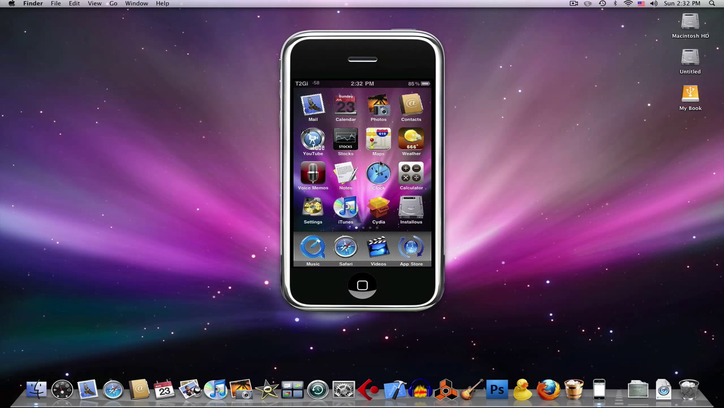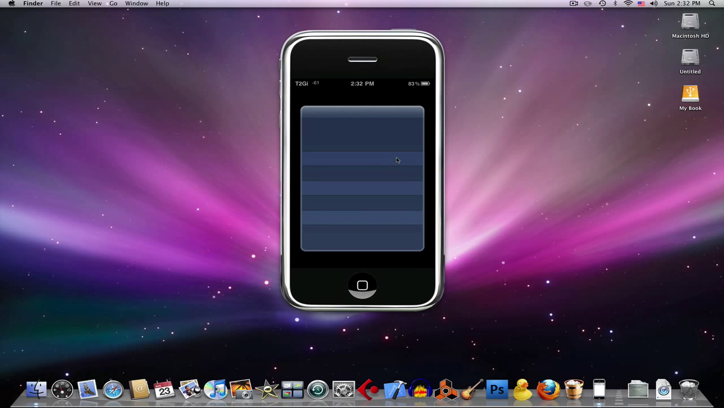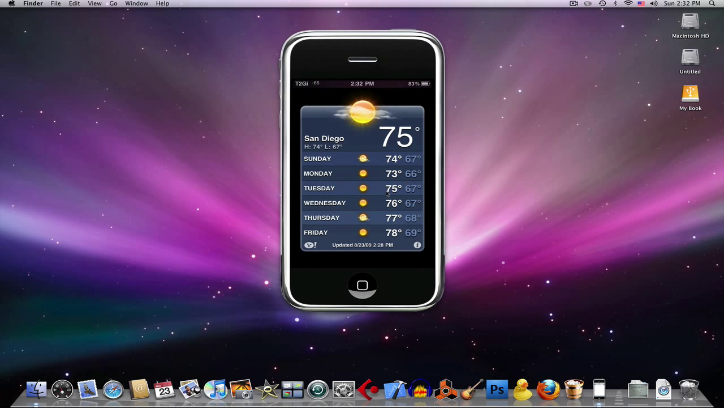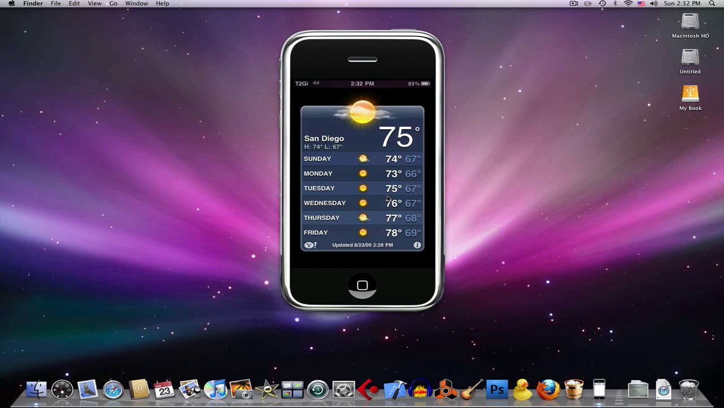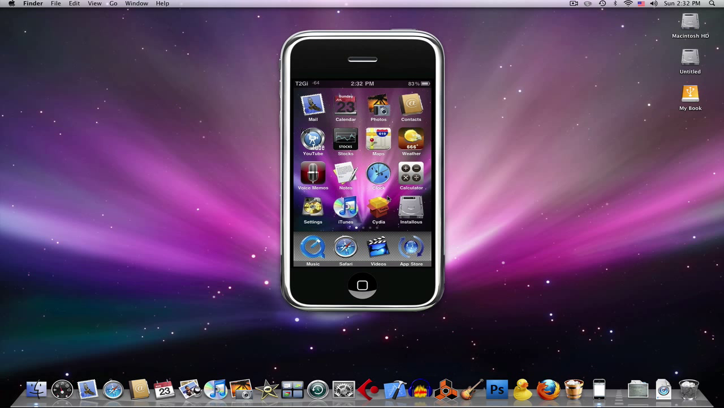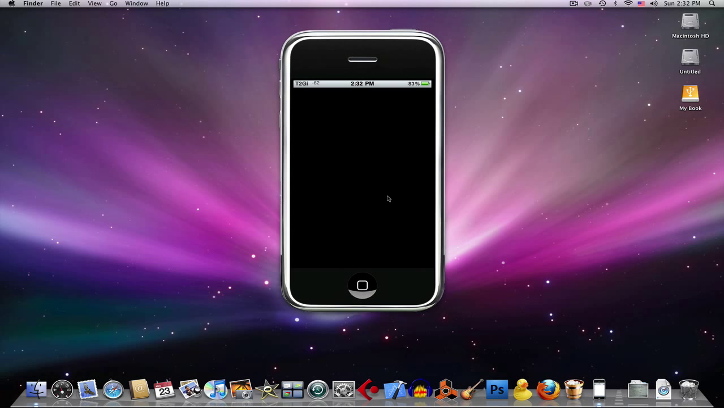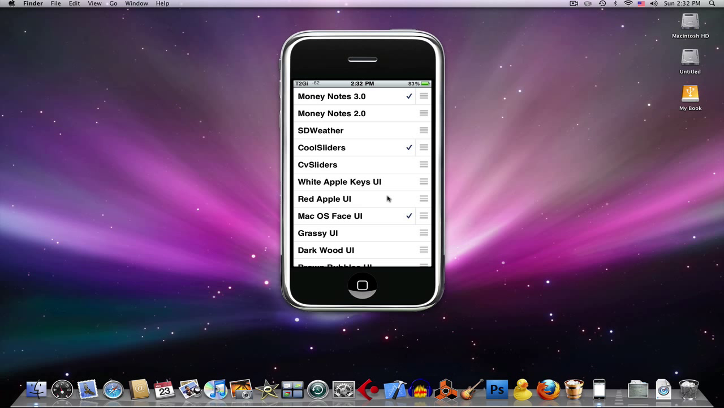So I'm going to show you. As you can see, right here, it's nothing, just the default one. Now, as I have it, I SSH'd it already into my iPod. You will just press whatever you named it, minus SD weather. Just check it, then exit WinterBoard and wait for it to restart.